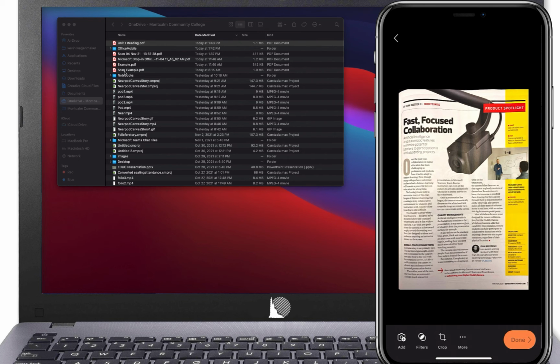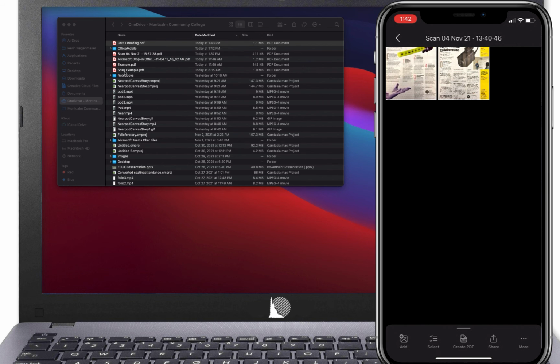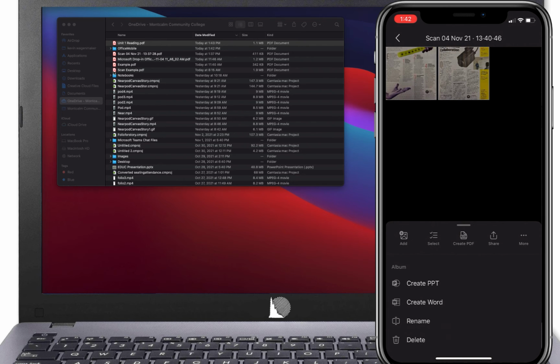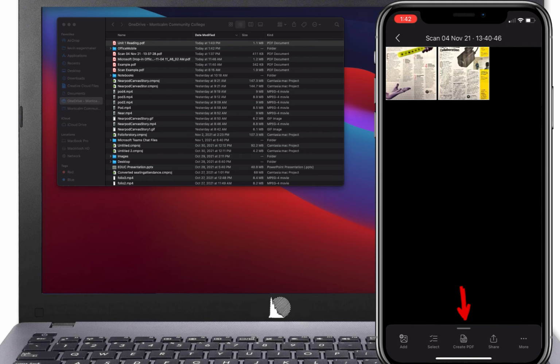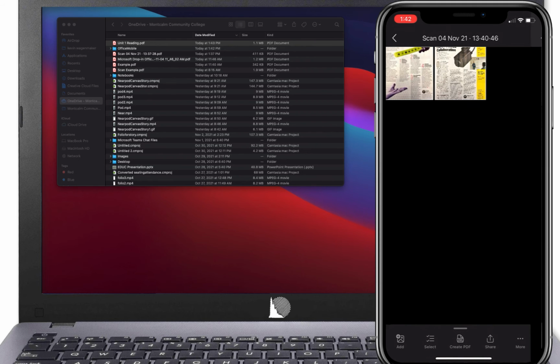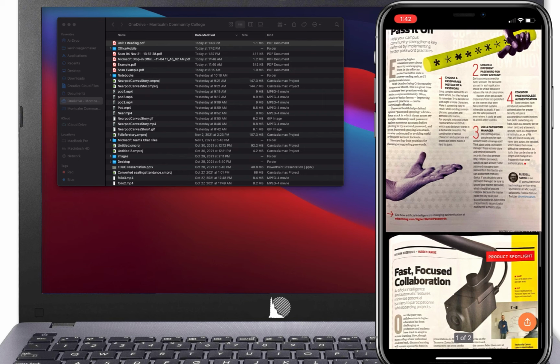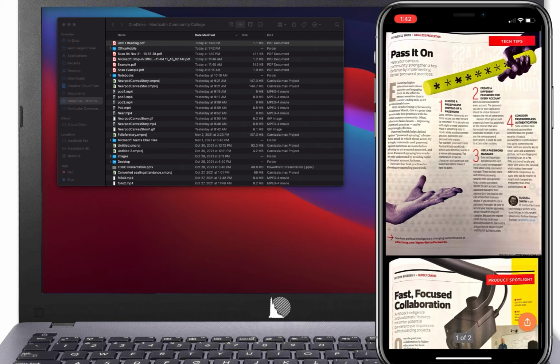And the same steps are here, but now when we hit done, we can see that we are ready to roll. So down at the bottom, if you look, you can see that we have different options. We can add more to it like we did before. We can share it directly from here. We can tap on more, and you can see that there's additional options, creating a PowerPoint, creating a Word document, and just getting rid of the whole thing. But we're going to go ahead and create a PDF, and you can see the button right there at the bottom. And just like that, our PDF is ready to roll.